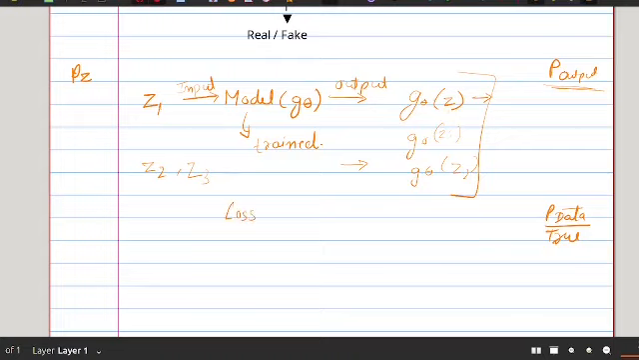Loss is actually how far the predicted value is from the real or true value. So a good model basically has almost no gap between them, the gap is 0, and so you understand this model.